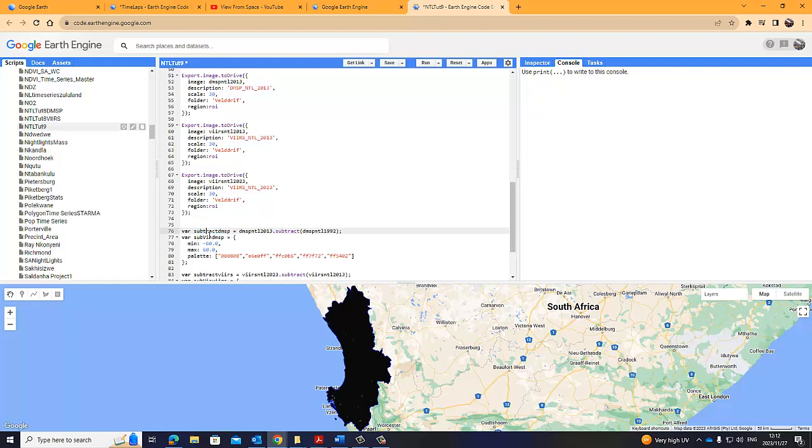In my case, subtract DMSP. Again, the names of these images or variables are discretionary. It's totally up to you. But anyway, so that's the little script or the code of subtracting images.